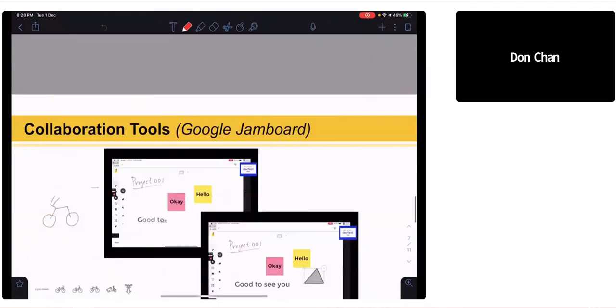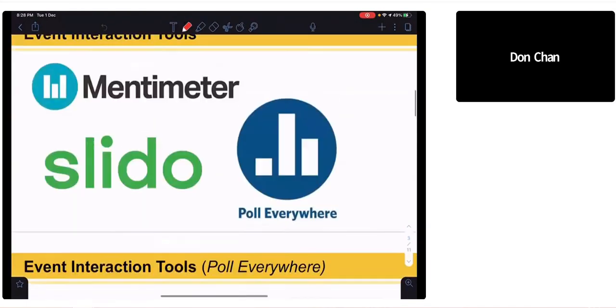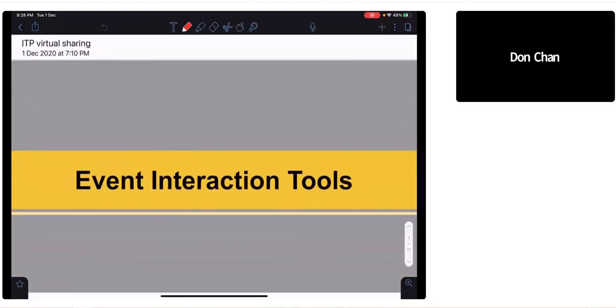Okay, so my part is the event interaction tools. I will introduce two kinds of tools. The first one is the event interaction tools, and the second one is the collaboration tools. The main difference here is that when you are going to engage your participants, there will be some kinds of survey, multiple choice, or competition, like by Kahoot, so that we can borrow the concept of gamification.